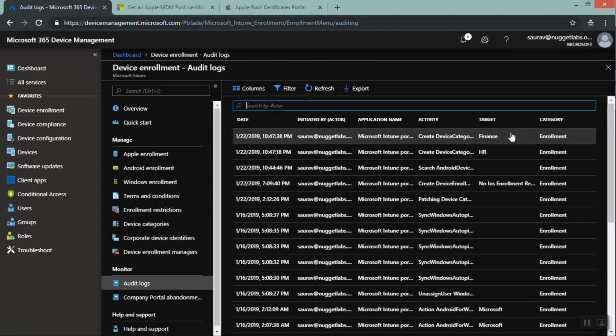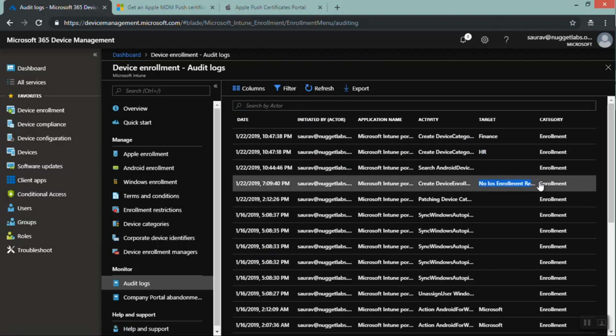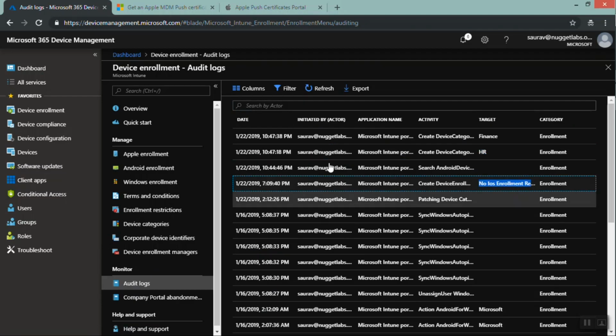Like I created a device category named finance and HR, and I created enrollment restrictions named no iOS enrollment. Everything has been logged over here along with the appropriate time frame.